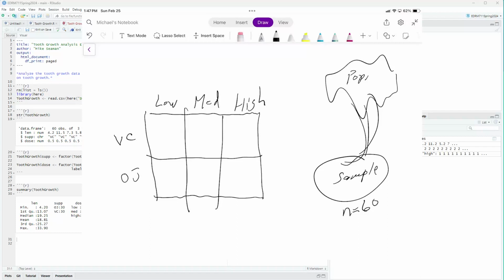Well, in this particular study, they were assigned at random. So we take the first guinea pig, we randomly decide that that guinea pig, say, goes here in VC medium, the next one maybe goes in orange juice high, and so forth. So we keep assigning these guinea pigs until we end up with 10 of those guinea pigs in each of those cells.